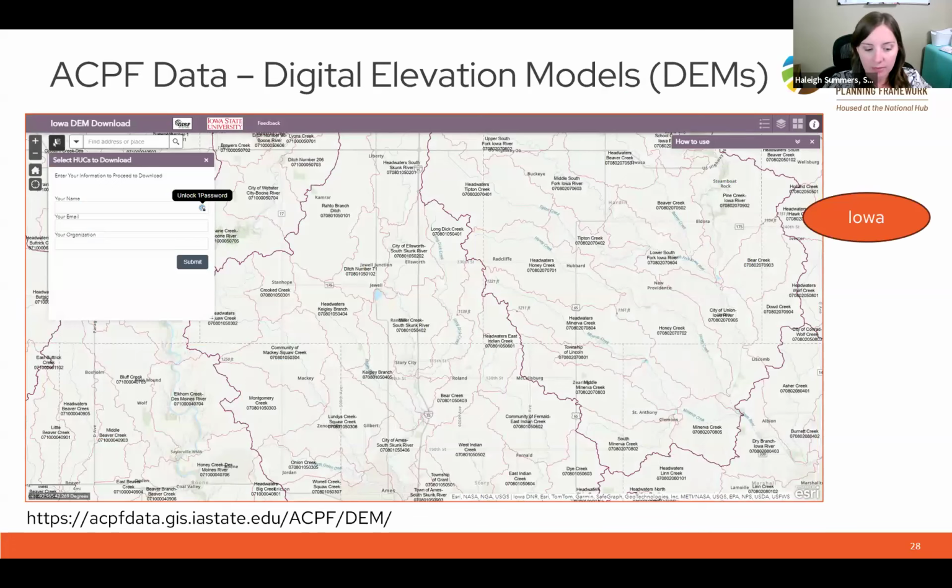One thing the core data doesn't have, but you will need to use, is the digital elevation model. In Iowa, this is pretty easy to download. It's hosted by the ISU GIS facility, and it's already available in HUC 12 boundaries. So it's pretty easy to just go in, select the one watershed that you want, or select a few watersheds, and download that, and it'll be ready to go for you.